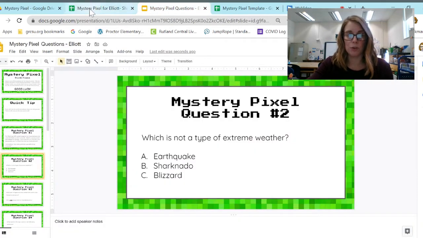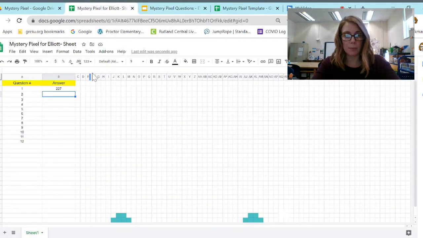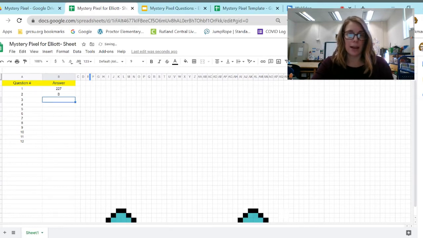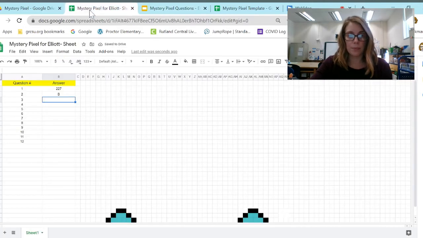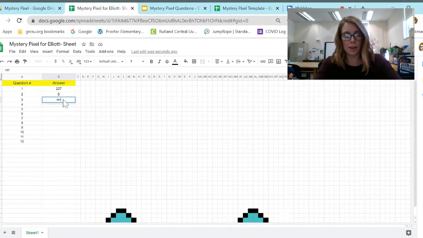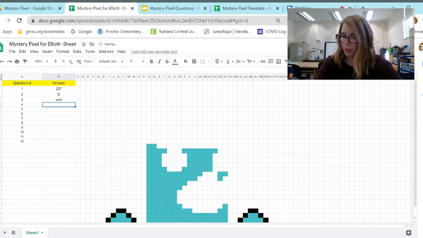So this one's a multiple choice question. They would put in their answer, click out of the box, and more pixels pop up. They'd move on to question number 3. And so on. So let's go through and let's enter all of our answers.